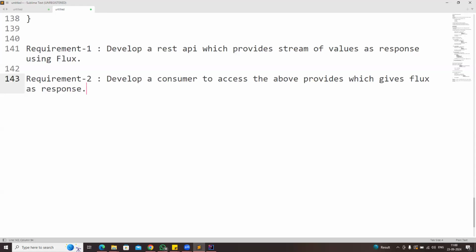For the same REST API, create another project which will act as a consumer. That means basically you need to develop a provider application and you need to develop a consumer. Two applications you need to develop. One is a provider, another one is a consumer. Provider should give a stream of values as response as Flux, and the consumer should access the above provider which gives Flux as a response, body to flux, that you need to use.